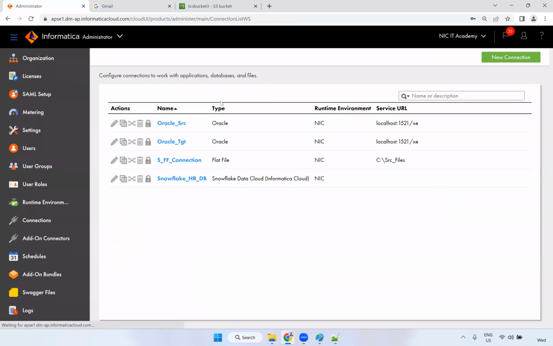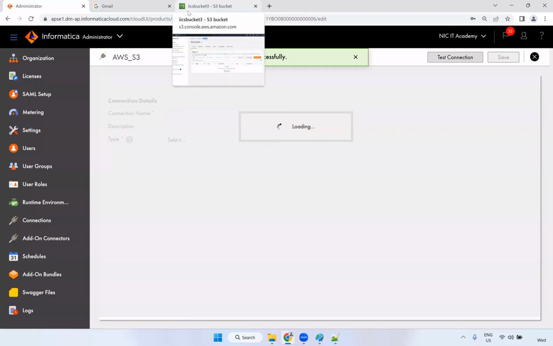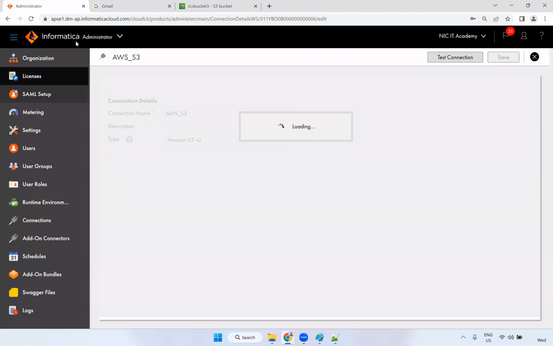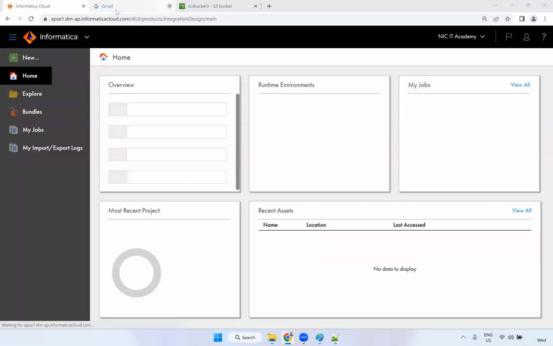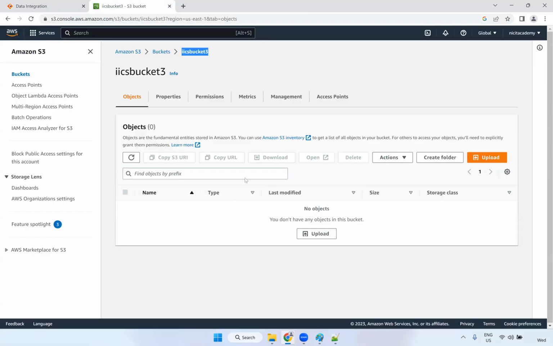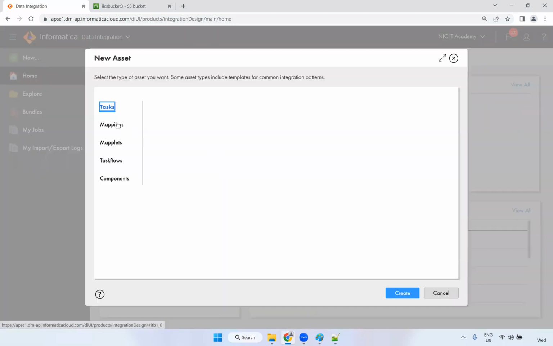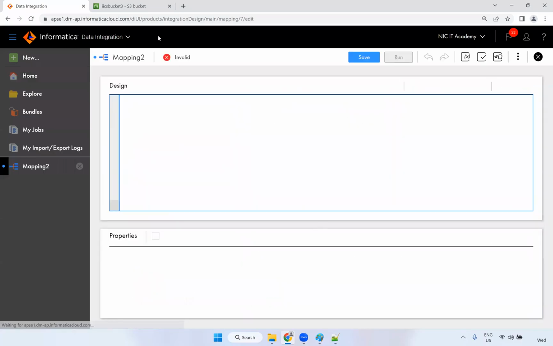I have tested. See what I'm going to do. I'm going to read the data from this particular source, the Oracle source, and load it into S3, the AWS. So you can click on new, go to mapping, just to create.